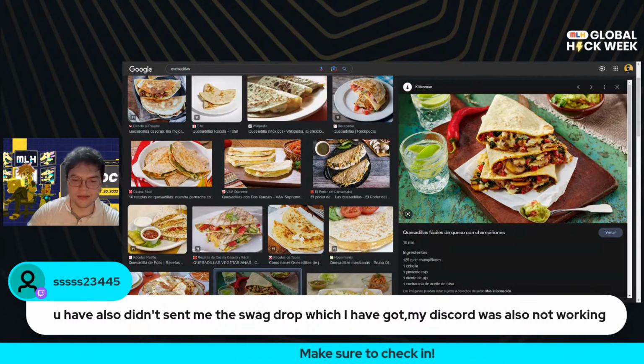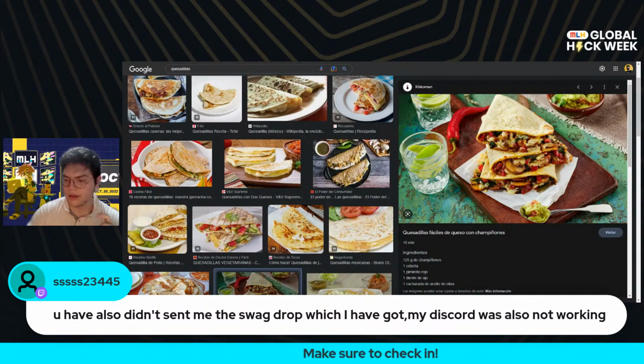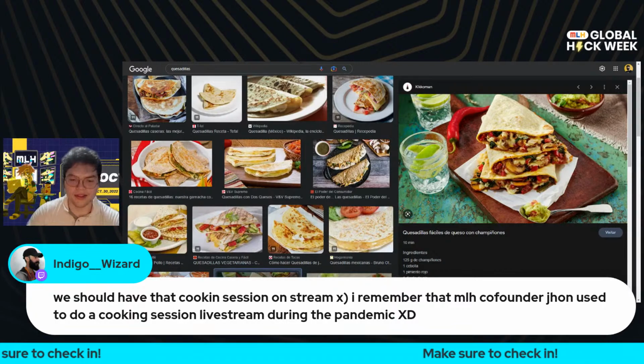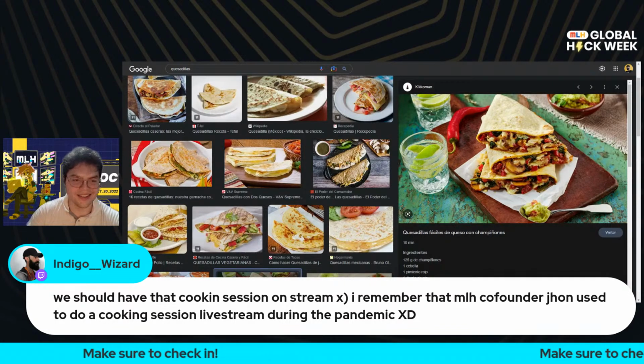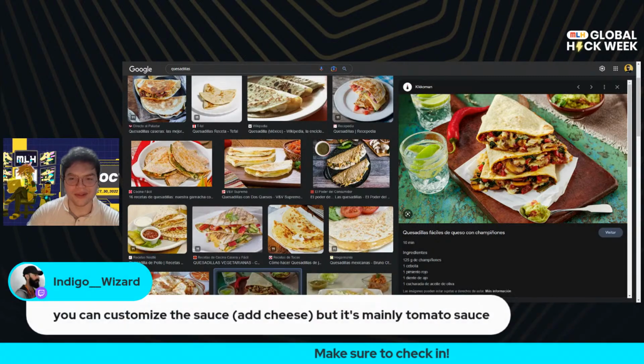You also have this design graph which I have created but was also not working. Oh yeah, thanks so much for reminding me. I'm going to send you your Slack ASAP and don't worry about it. I'll send it. I promise. We should have the cooking session on stream, and remember that a goal of this journey is to do a cooking session live stream during the pandemic. That is a great idea. I think I should be able to do it.